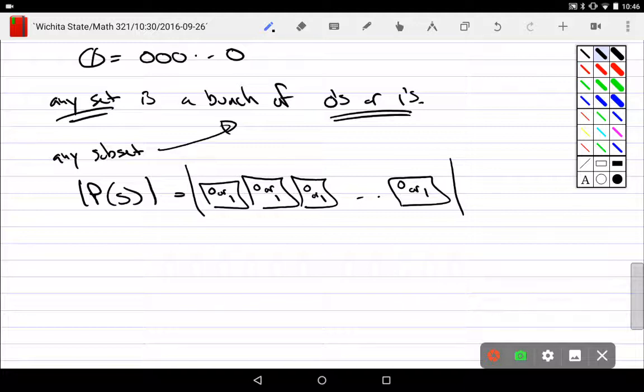I just got to figure out how do I want to do a subset. Well, what would I do? I would pick a 0 or a 1, and then I would pick a 0 or a 1, and then I would pick a 0 or a 1. And counting problems get to this. If you actually do this, and the word that you use is and, you would multiply it. If you would use the word or, you would add it.